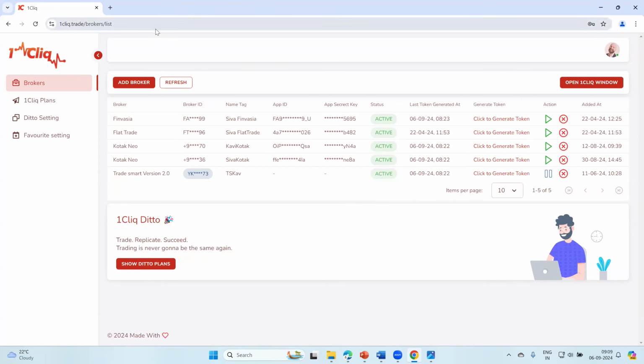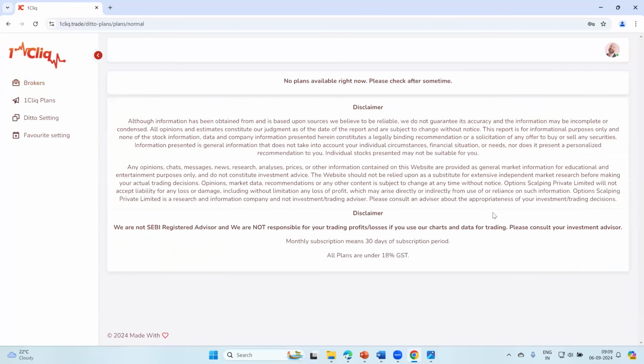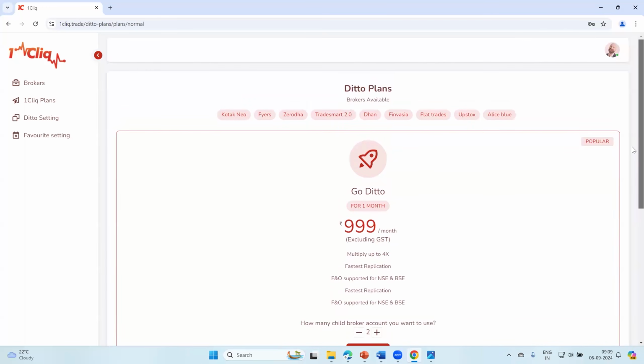So once you log into oneclick.trade, you'll be able to see your existing trade plans, everything is going to be available. Now, click on the show Ditto plans here. So once you see the Ditto plans, you may not be able to see all the brokers who are available in One Click over in Ditto.